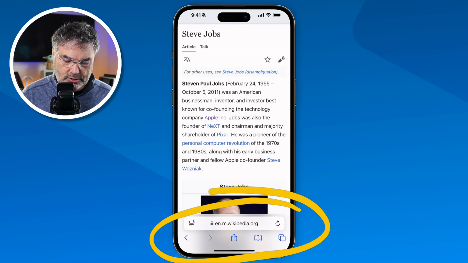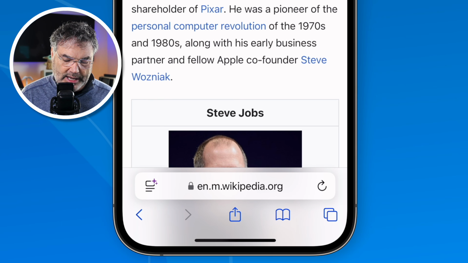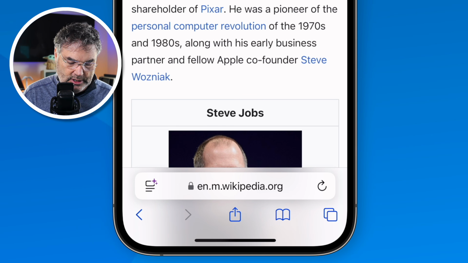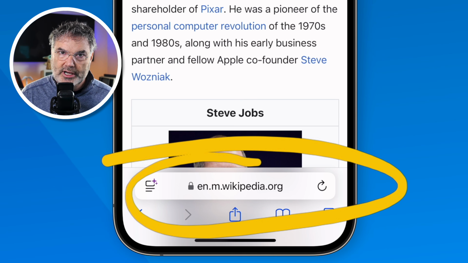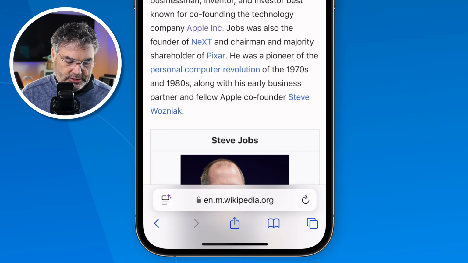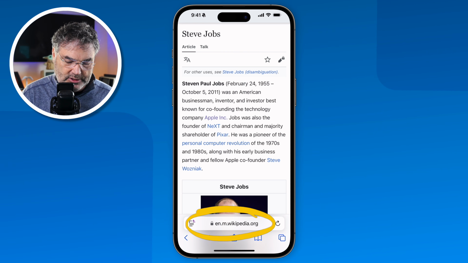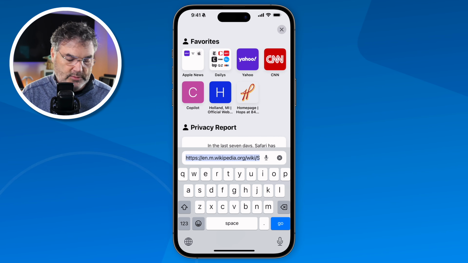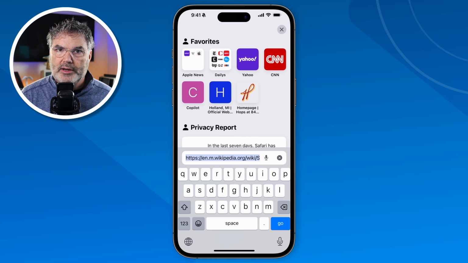All right, let's take a closer look at this address bar. This address bar is where you go and type in the web page that you want to go to. It's also where you can search. You don't have to go to google.com. You can just use this address bar here to search. So let's see how that works. I'm going to tap on it. So all I have to do is just tap in this area here, and when I do, the keyboard pops up, and I can type in a web page.